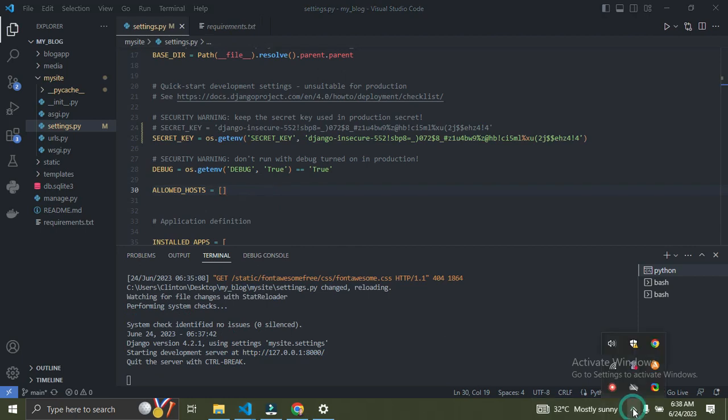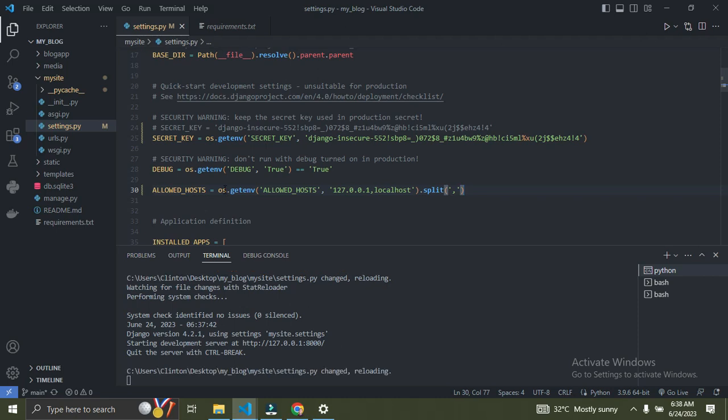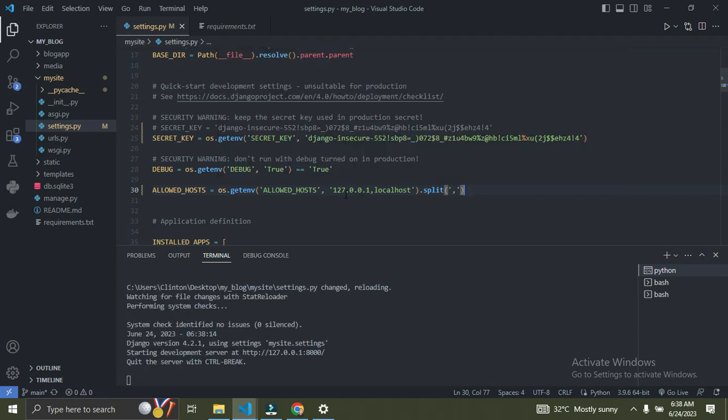Okay. So right now, I'll just copy and paste here. So we have our allowed host now. When we're on development environment, our allowed host is going to be this 127 and the localhost. Hope you get. But while we're in production, we want to have a different allowed host. So I'm going to show you how to add that now. So you see the split. This split helps to convert the values we have here into a list of comma separated values. Understand? This split converts these two items into a list. You understand what this split does here?